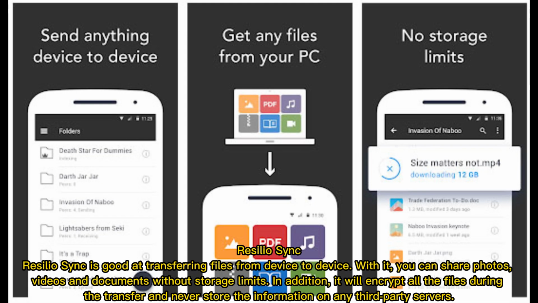Resilio Sync. Resilio Sync is good at transferring files from device to device. With it, you can share photos, videos, and documents without storage limits. In addition, it will encrypt all the files during the transfer and never store the information on any third-party servers.